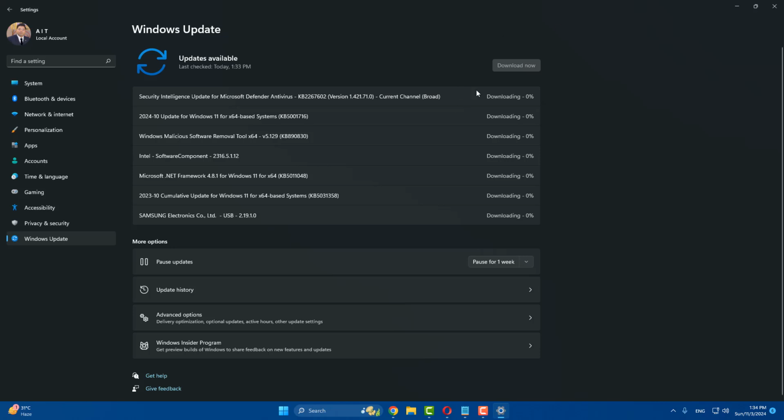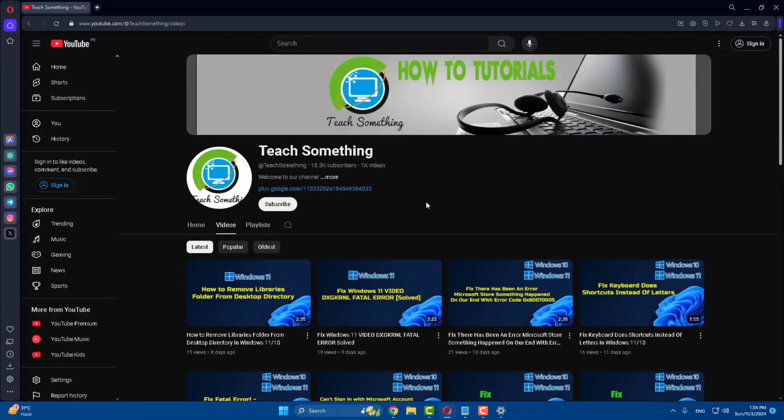After that, download all updates, and after downloading them, install them on your PC. After installing your updates, restart your computer, and I'm sure that after doing this, your problem is fixed.